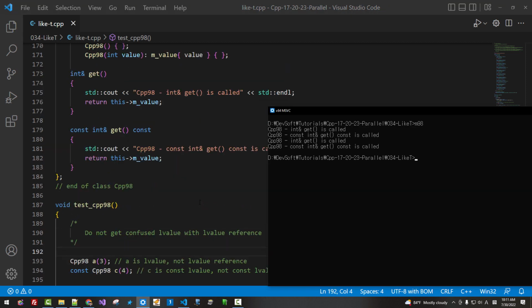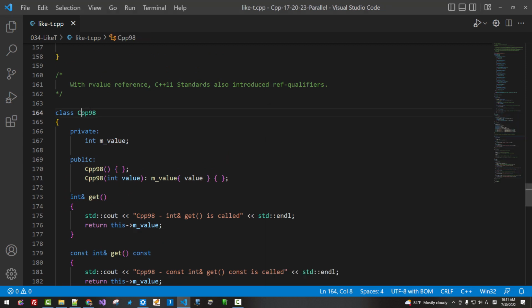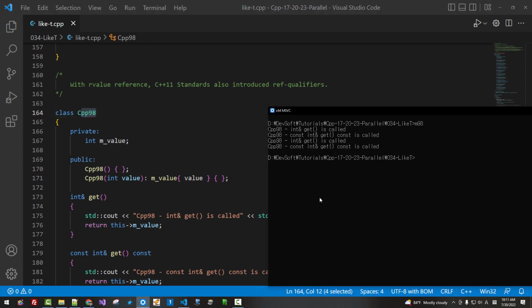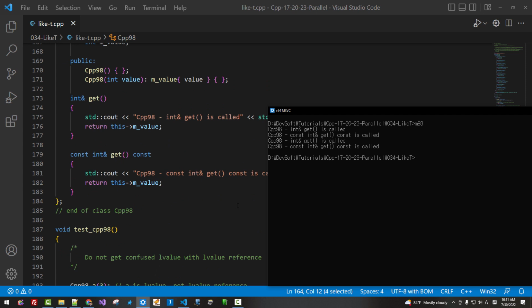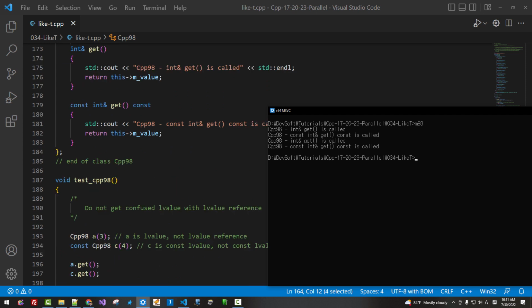So in C++98, A is L value, so this function is called. C is constant L value. So constant int L value reference is called. This function is called.